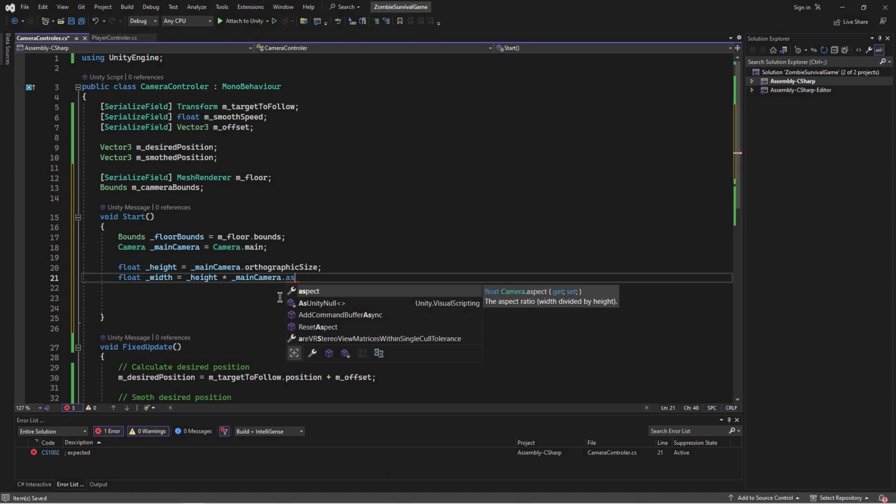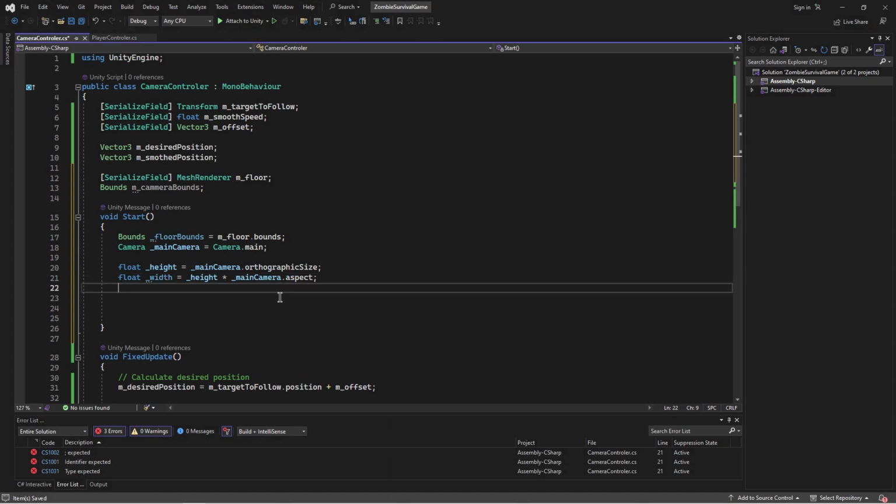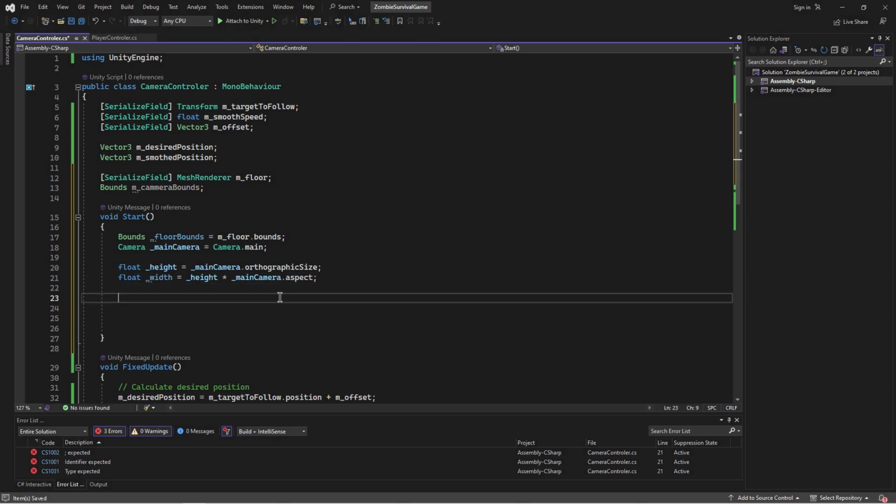So, to make this bound thing work, we'll need 4 limiting float values. We'll start with how far the camera could go to the left and right. We'll declare 2 float values, _minX and _maxX.